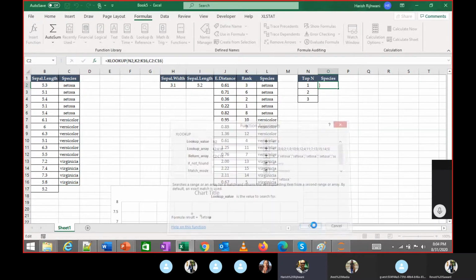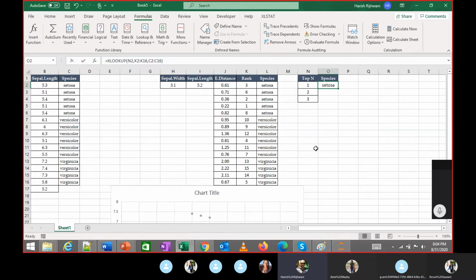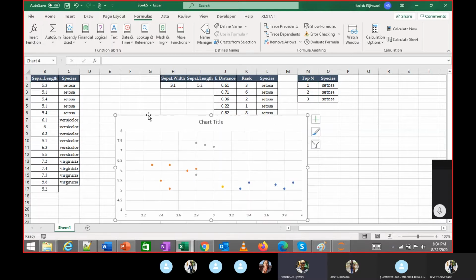Okay, so you get this setosa. In that same way, I can calculate for the others. Make sense now. These three are all nearer to setosa, more nearer to setosa.